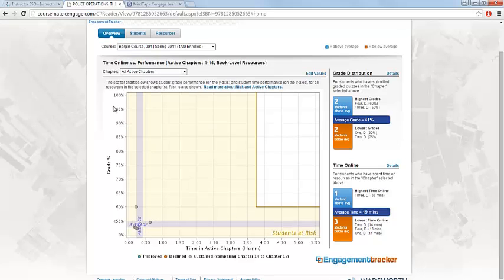This Overview tab will plot time online versus performance in active chapters. Active chapters are chapters where at least 80% of your students have access to a resource. Note that your students do have access to all resources at any time. Active chapters just shows you where students have been completing work.